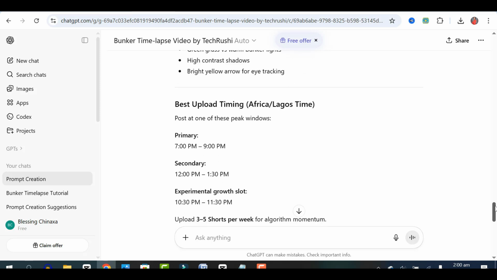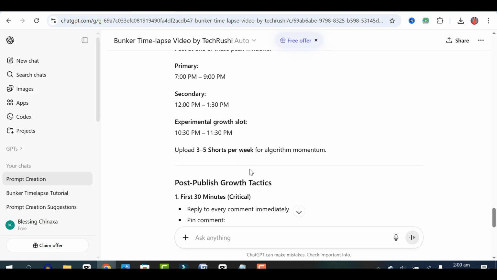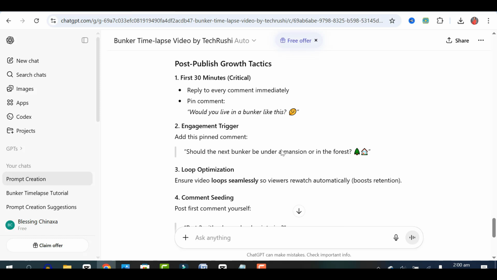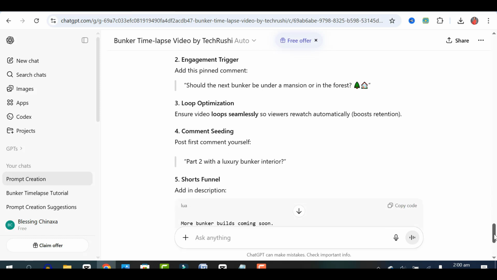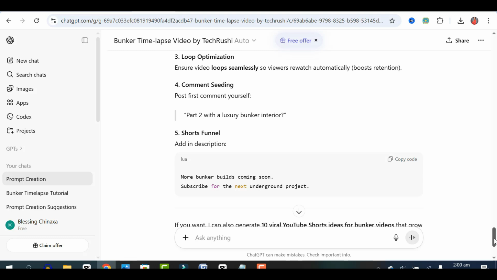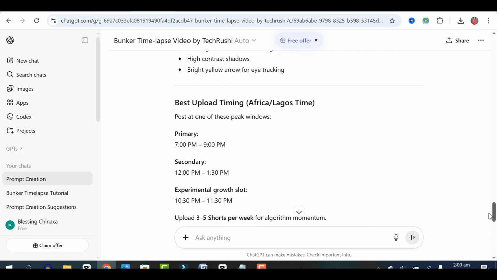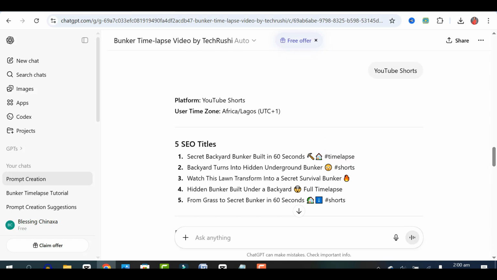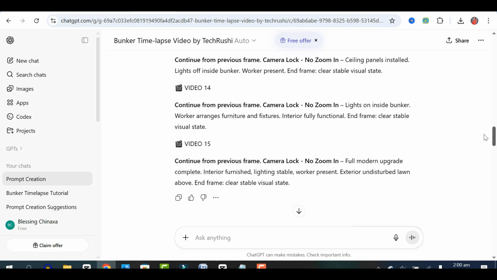And then it also gives you the best time that you should upload your videos and how many videos you should upload. Now this metadata will go ahead and give you tips that you can use to grow your channel, increase engagement, and go viral. So check it out and let me know what it looks like. And by the way, this is the final result of our video.